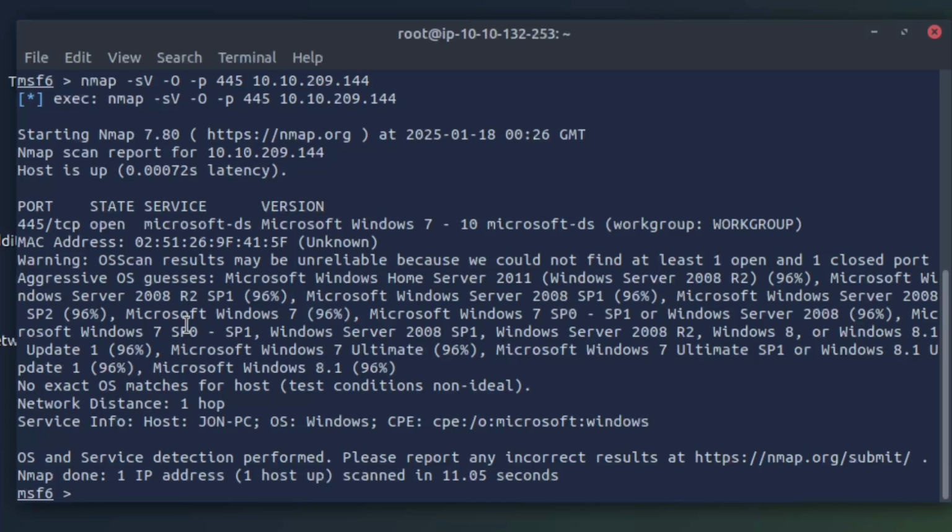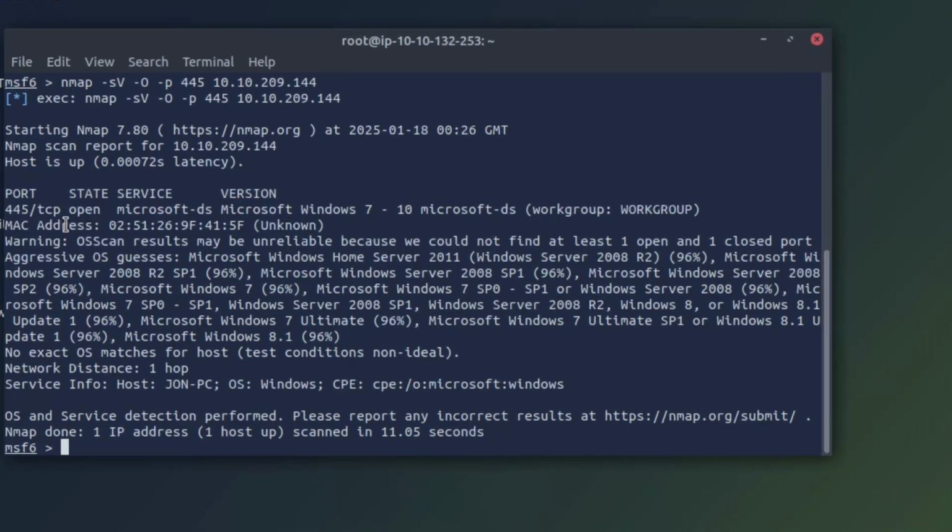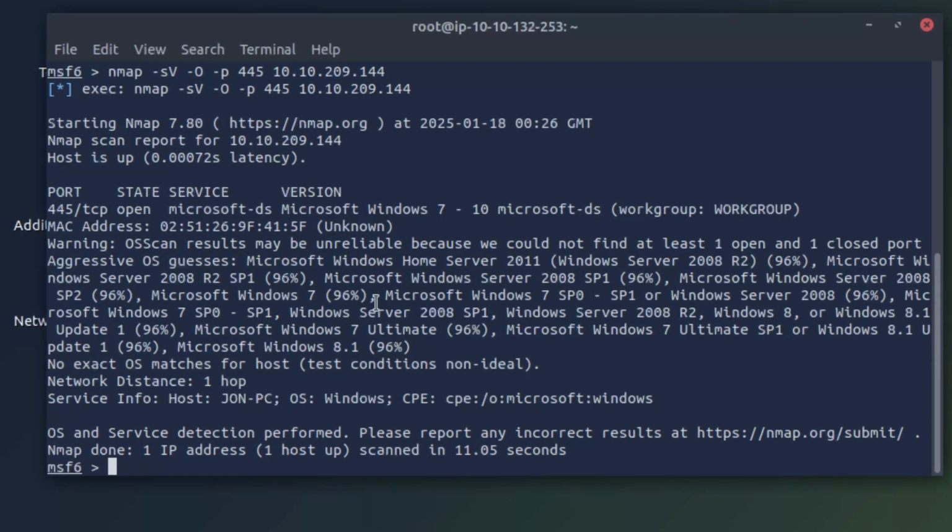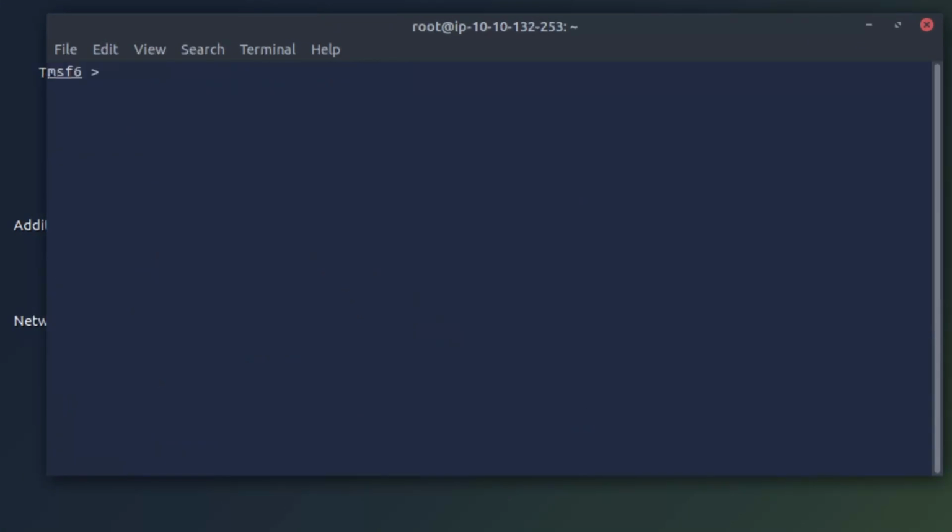All right, cool. This is a lot of data. So it is 445 Microsoft DS, Microsoft Windows 7 to 10 Microsoft DS, workgroup, MAC address. OS may be unreliable, whatever. And what else do we got? I think that's pretty much it for the most part. So this was Microsoft Windows 7, and it was one of the ones that was listed as the exploits for Eternal Blue, right? And by the way, remember, I'm still inside of the MSF command line, so I was able to run nmap inside of the MSF command line. So very, very useful.